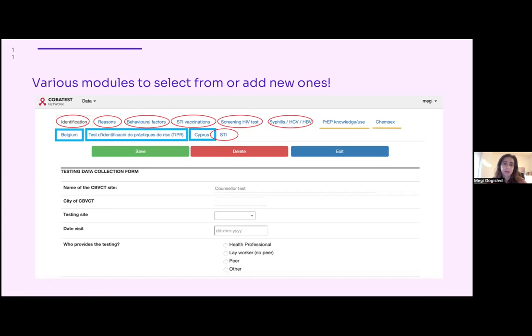Then results of testing, behavioral factors. I'm going to show the whole data collection form in the end so you can see all these questions. Then STI vaccinations, screening, questions on screening HIV has done, and questions on syphilis, HCV, hepatitis C, and hepatitis B, if you are doing these tests as well. Then if you would like to also have access to questions on PrEP and chemsex, if this is something your center is doing, you can also have access to these modules, which you can see here underlined in yellow. And this is also a great thing that this program has.